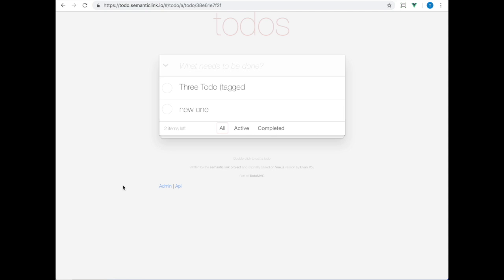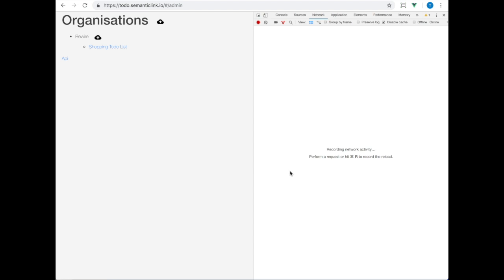The last client is an administrative provisioning type client. So from our to-dos, we can press the admin button. And this brings us into the admin view as part of the app. This client's quite different to the others, and probably best if we have developer tools turned on so we can see what's happening.